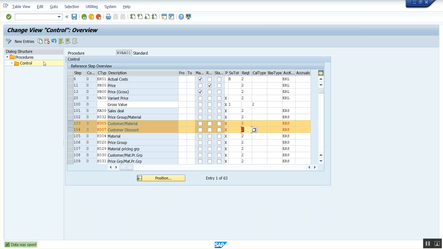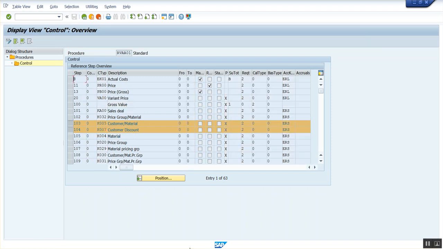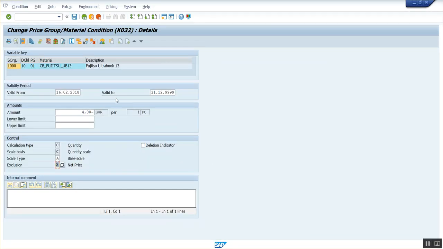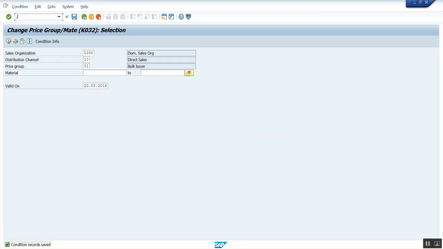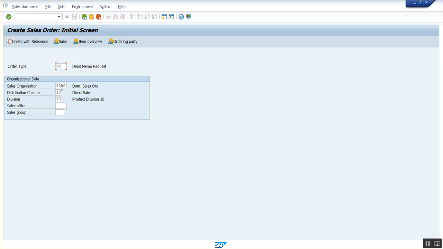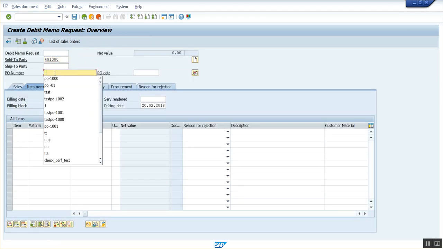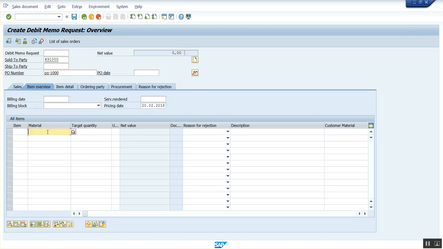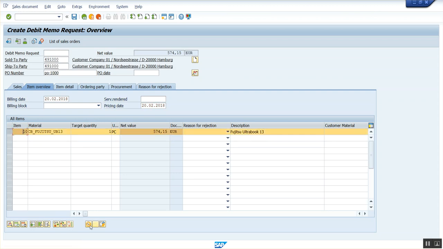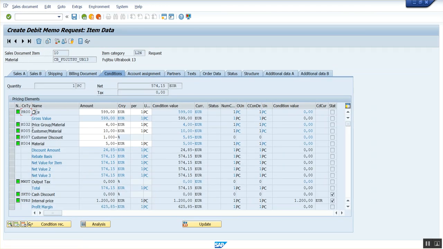So let's restore our requirements here, and also remove this exclusion indicator from this one. And now if I create an order, it should work. There is no exclusion indicator set and everything is picked up. If you go to this one and see, our condition is calculated because there is no condition exclusion.